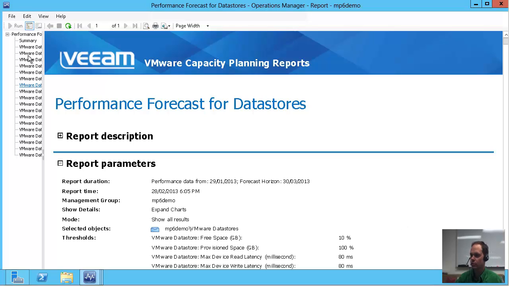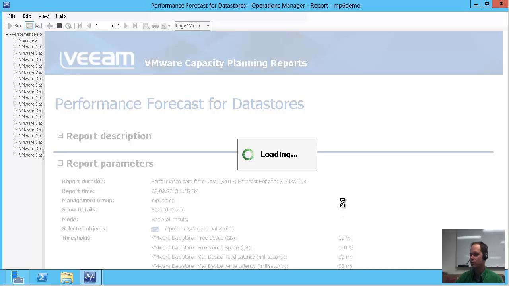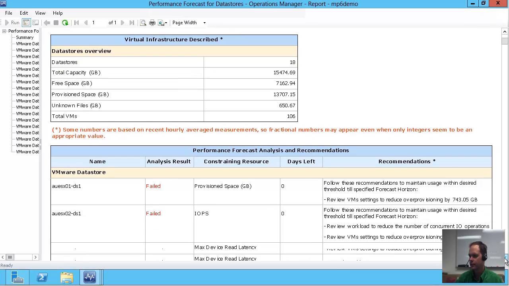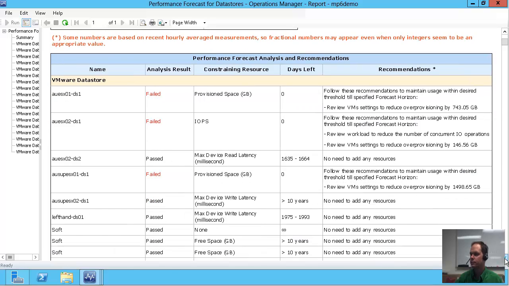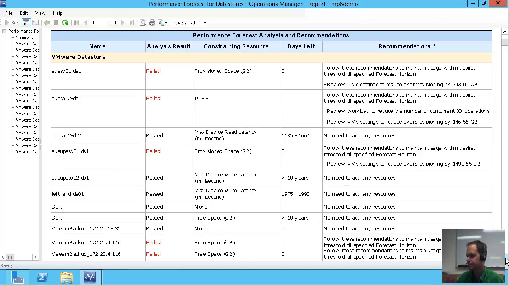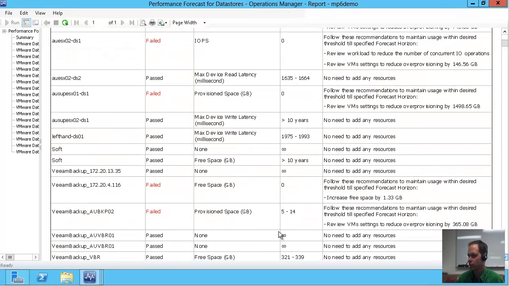And we get the results. So again, we can see a summary of the results. So this will highlight just the problematic areas for me. So we can see the data stores that will fail and pass based on the criteria applied inside the selections earlier on, and you can see what that recommendation should be.